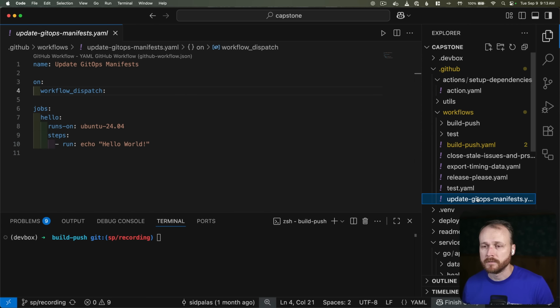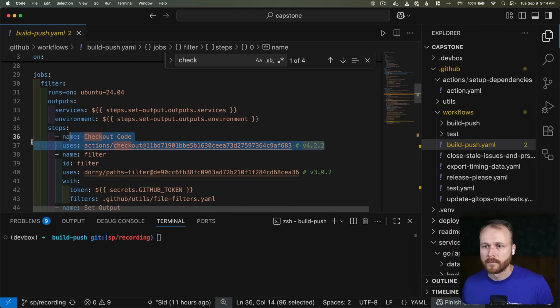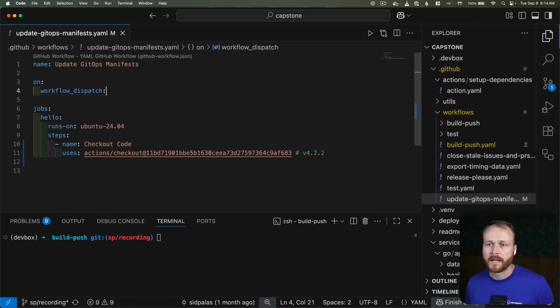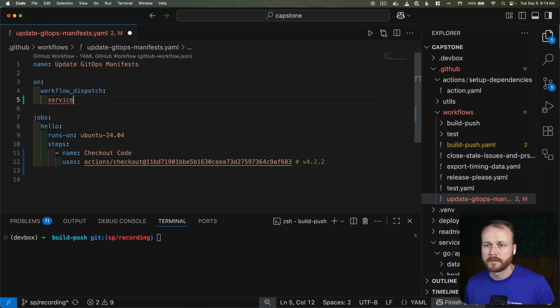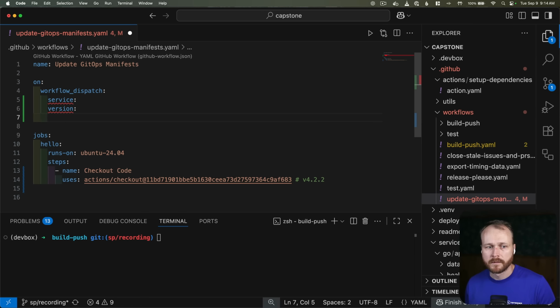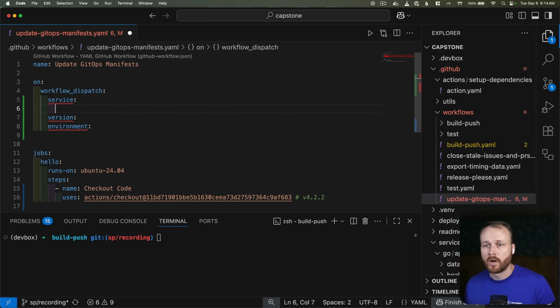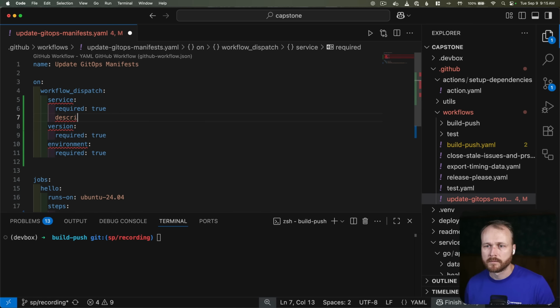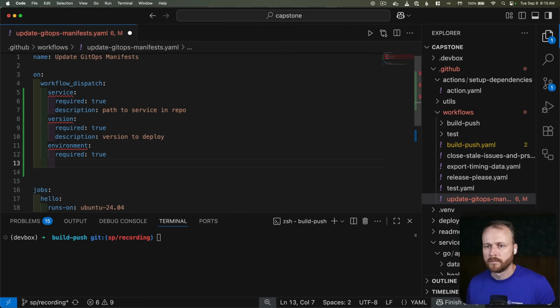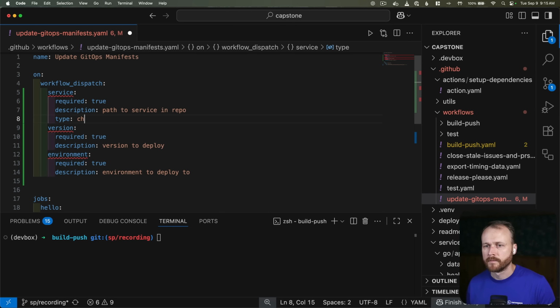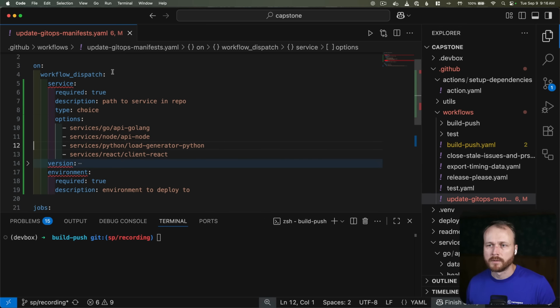The first thing we're going to need to do is to check out the code. I'll use the same version I'm using in my other workflows. As inputs to this workflow, I'm going to take the service, the version, and the environment. All three of those are going to be required. We'll give them a description. We'll specify their type. In this case, I'm going to use choice. This will allow me to have a specified set of options to choose from to ensure I don't accidentally input an incorrect service. And these are going to be all the choices that are available.